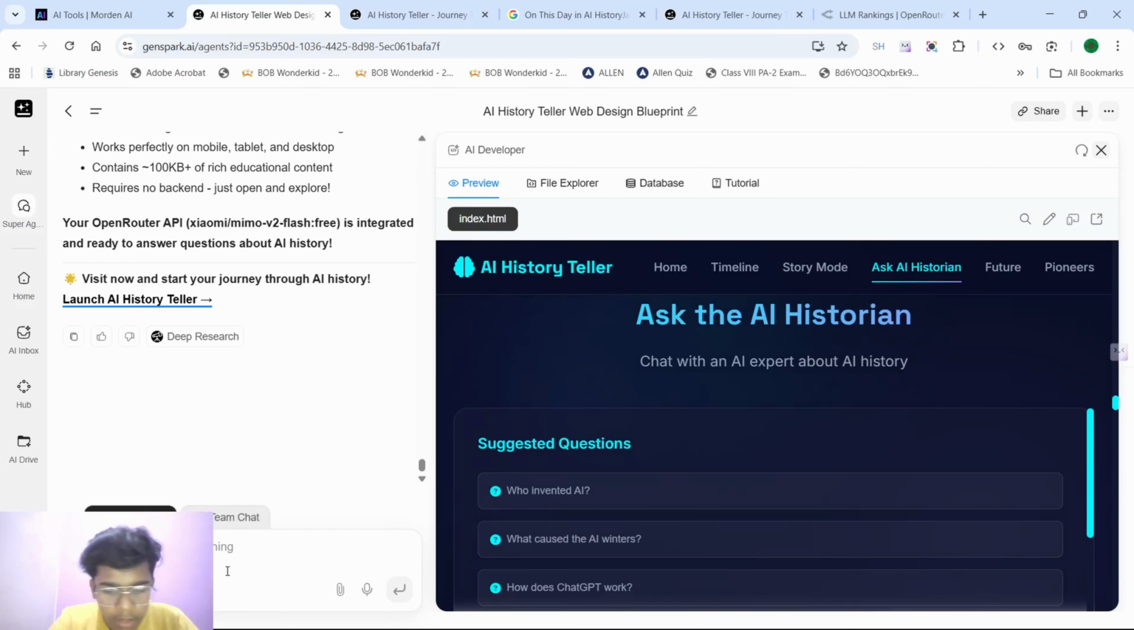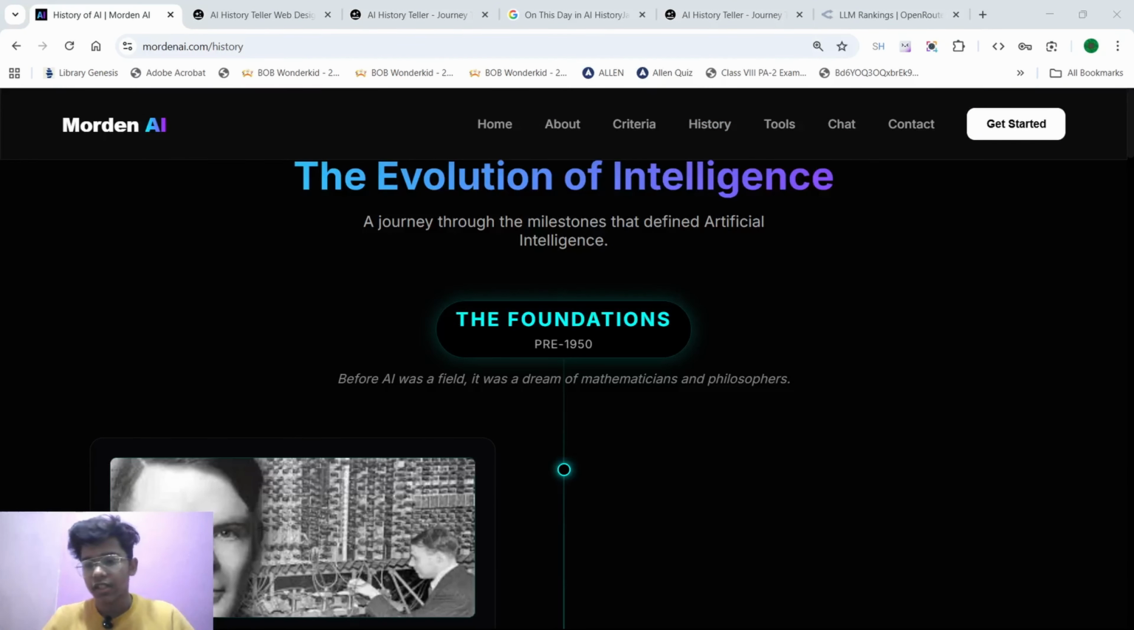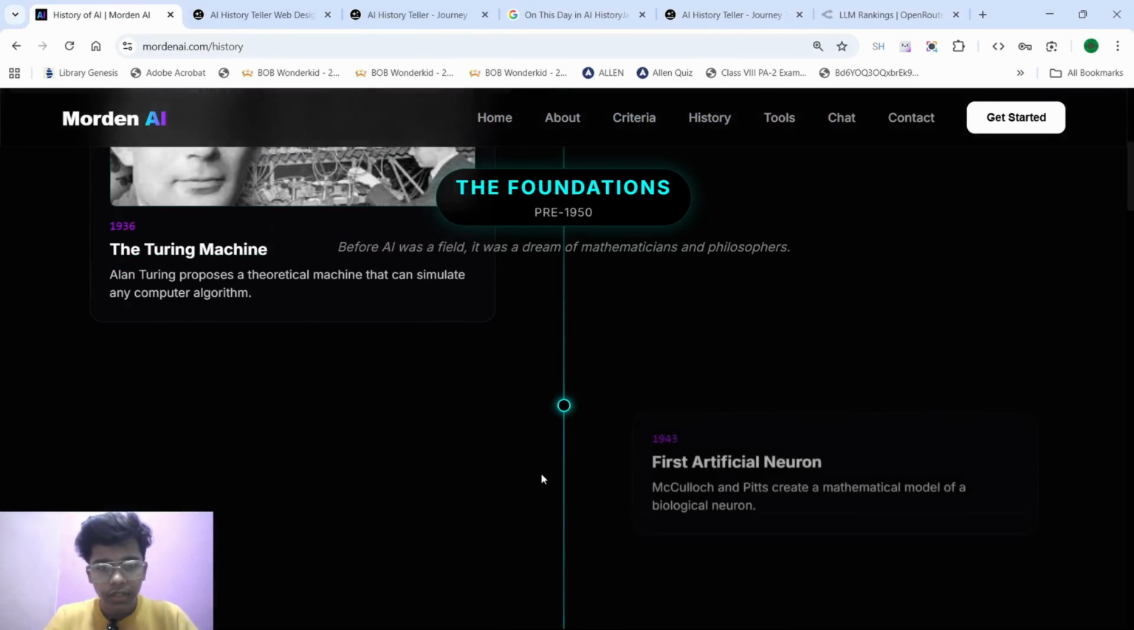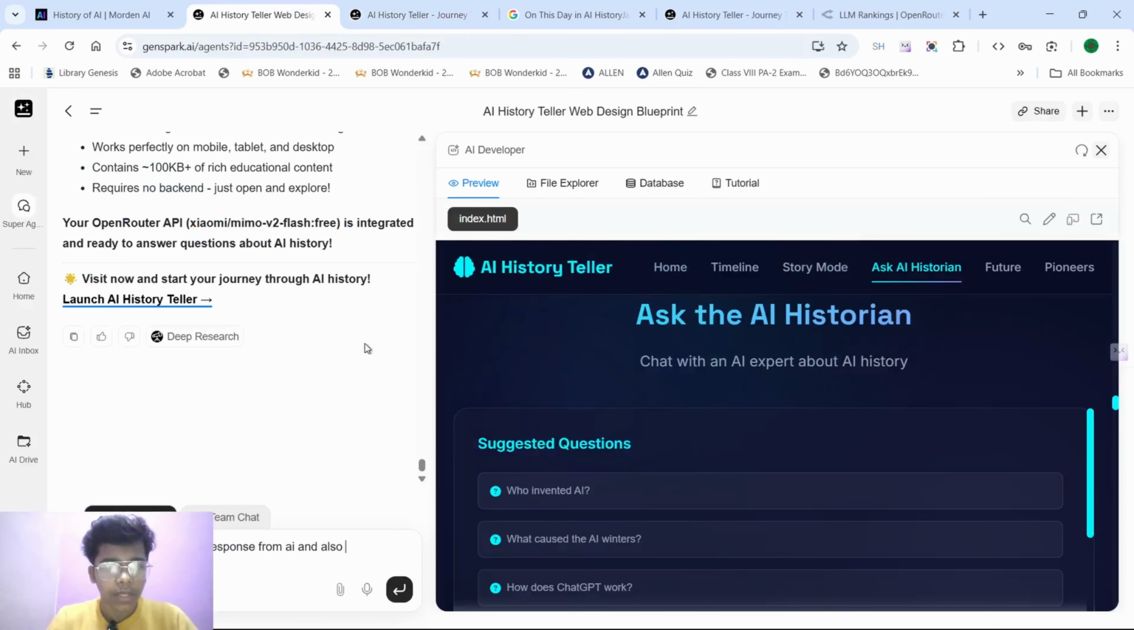to ask the AI for giving a structured response from AI, and also make this tool accurate. So we will see to this. We also want a deep dive in AI. So let us go back to this, and we have given the prompt: please give a structured response from AI.